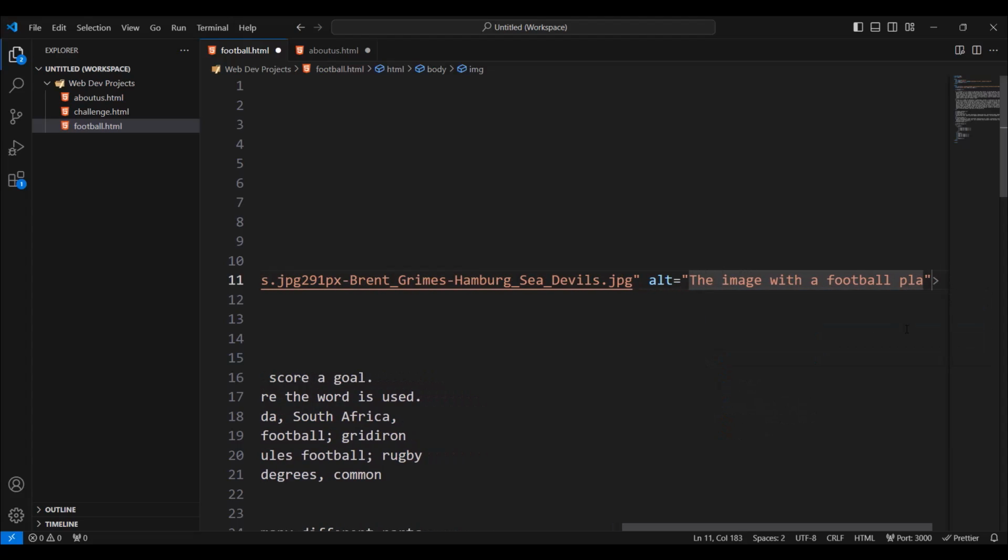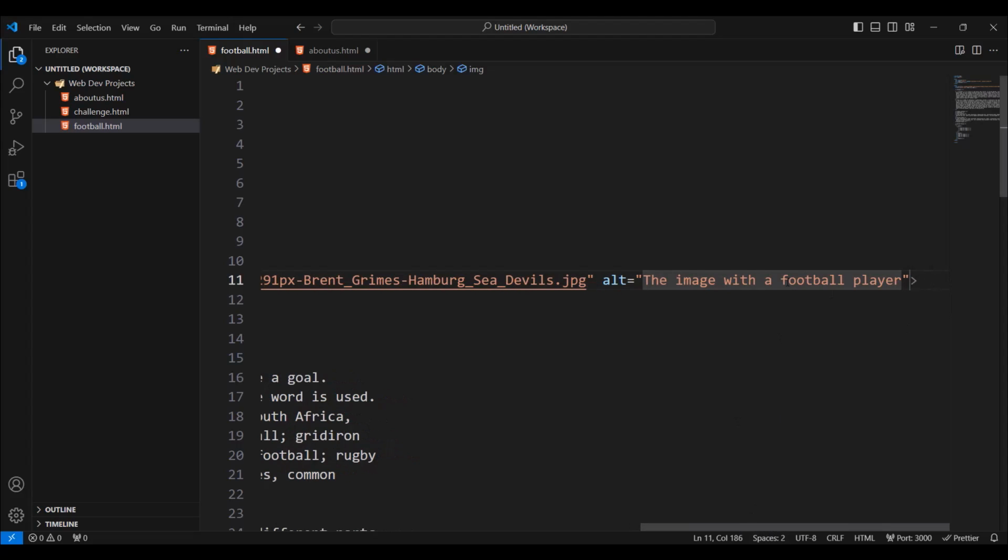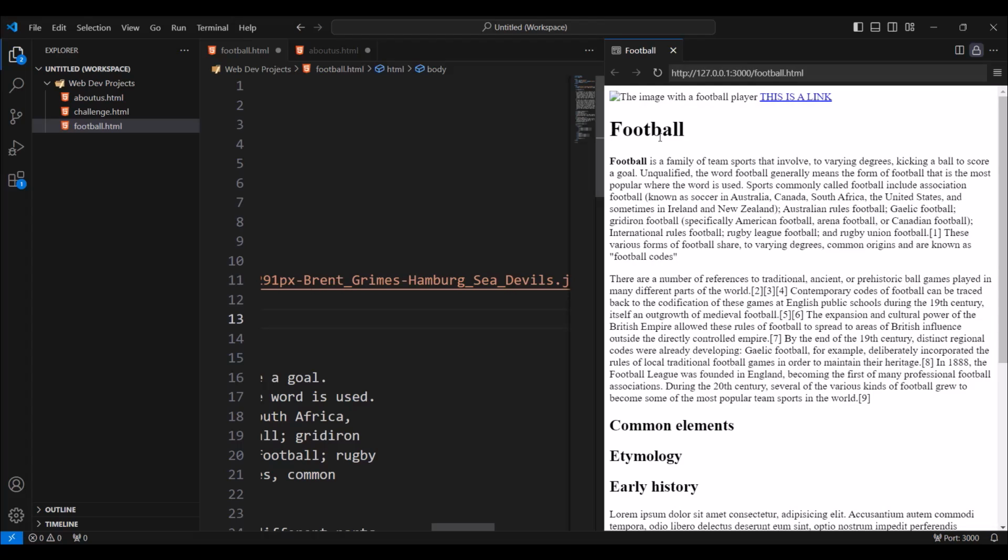player. Also, this is used for accessibility, which is very important. It's used for accessibility for people who cannot see. So when they navigate through our page, they're going to use a screen reader, and the screen reader is going to read what we define here, so the text, for them to understand what is on the page. So now if I show preview, it says the image with the football player. So this will be shown if the link is broken, and also it's going to be read out loud for people who can't see.